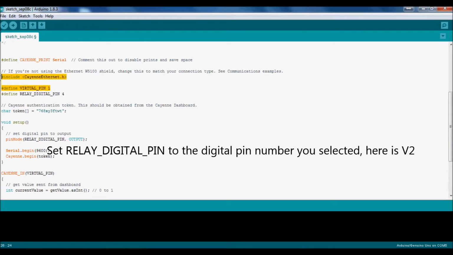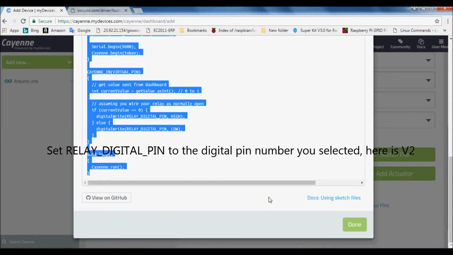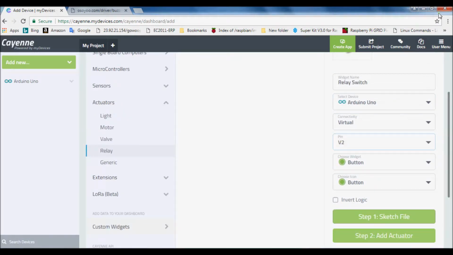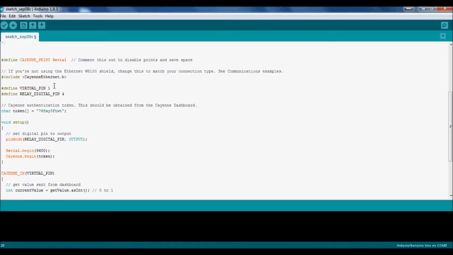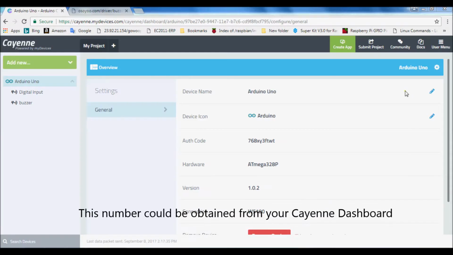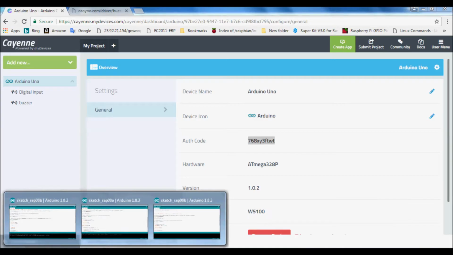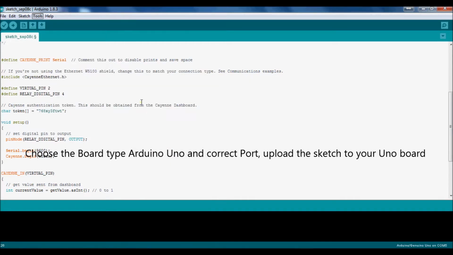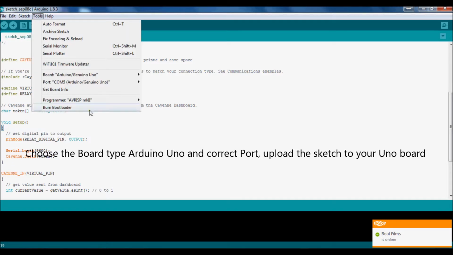Set relay digital pin to the digital pin number you selected. Here is V2. Replace the token number with your own authentication token number. This number could be obtained from your Cayenne dashboard. Choose the board type Arduino Uno and correct port. Upload the sketch to your Uno board.